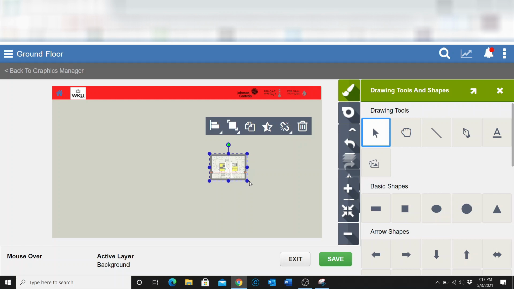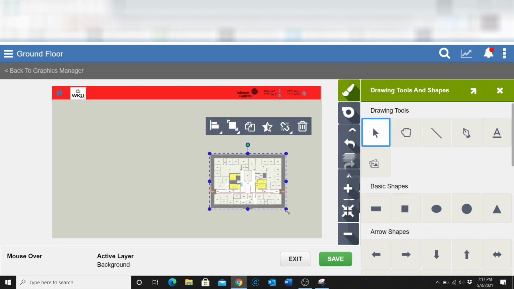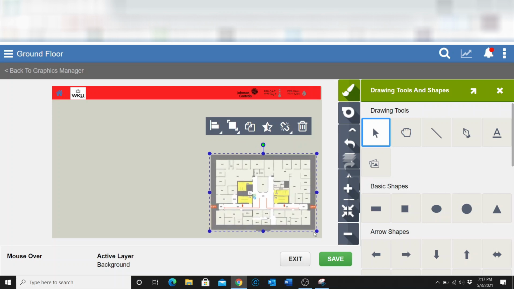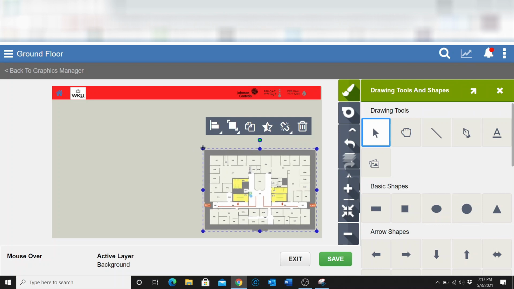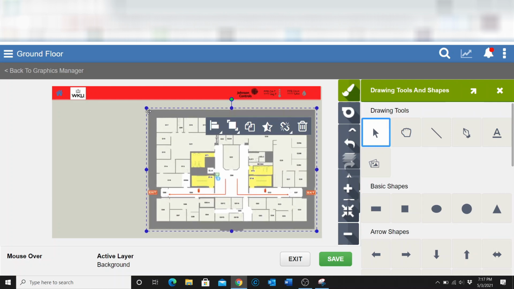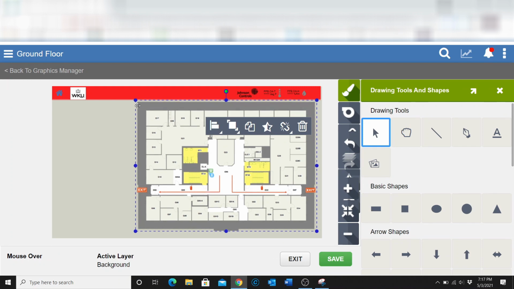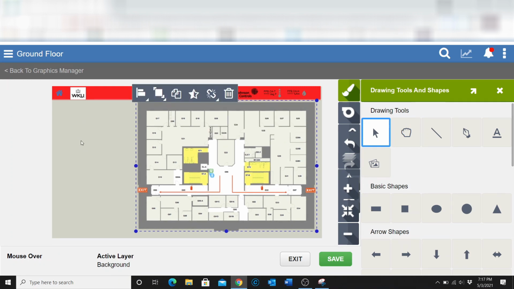What I'm going to do now is hold my shift button to keep the aspect ratio, and then I'm just going to resize this. You can see you pull one corner and then the other, and I can get it to the size that I want. Now I'm going to be leaving some room over on this side for some additional things that we're going to be adding. But this is the basic step in setting up a floor plan.